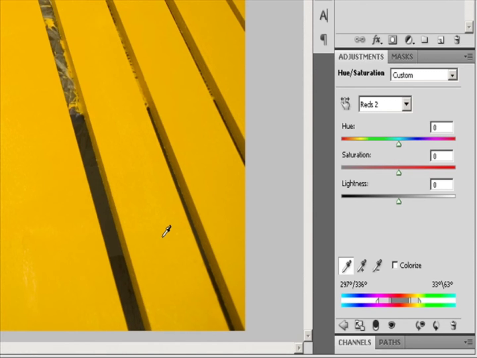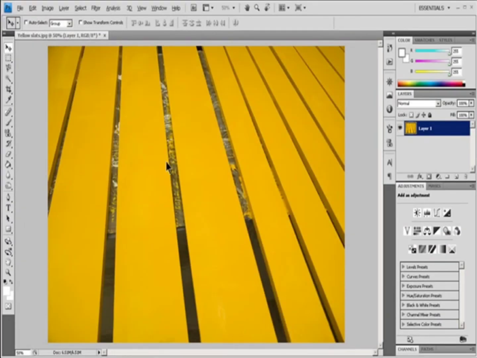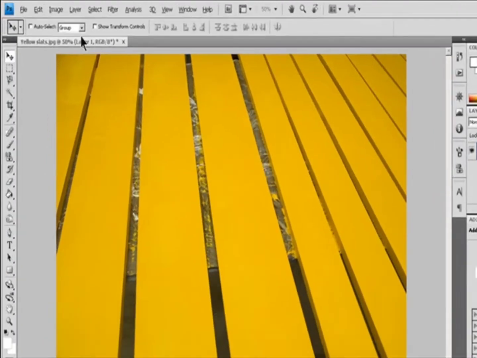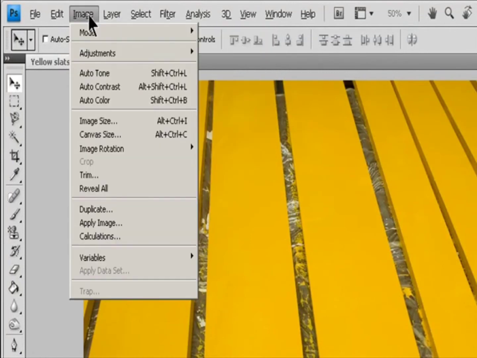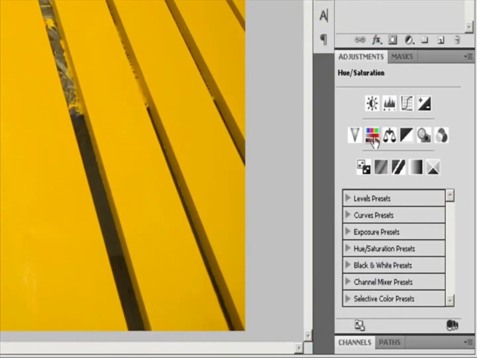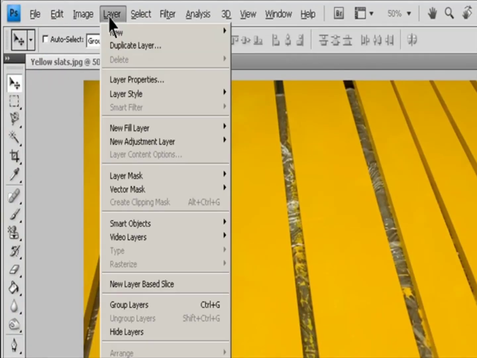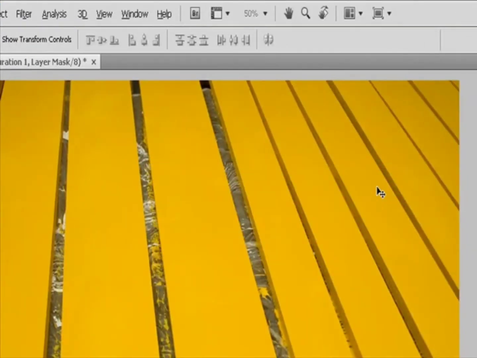Colorize a grayscale image or create a monotone effect. 1. If you are colorizing a grayscale image, choose Image, Mode, RGB Color to convert the image to RGB. 2. Do one of the following to access the Hue/Saturation adjustment. Click the Hue/Saturation icon in the Adjustments panel. Or choose Layer, New Adjustment Layer, Hue/Saturation, and click OK in the New Layer dialog box.